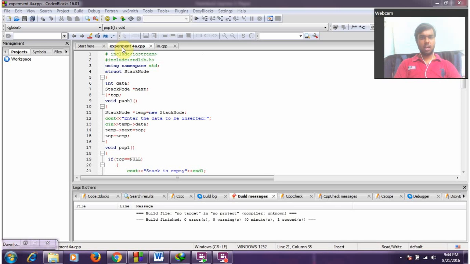Kumar Singh. I am going to construct a program on the stack by using a linked list. First we are giving the header file, include iostream.h, and after that we are giving a header file, include stdlib.h. After that we are giving a namespace std. These all are the pre-processor directives, and after that we are taking up one class, stack nodes.